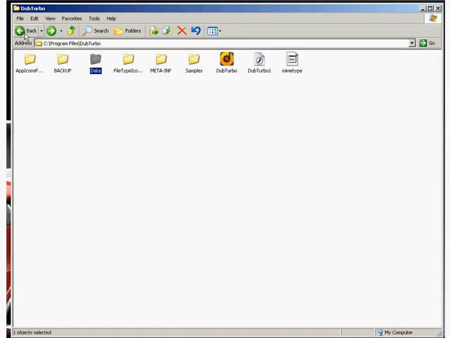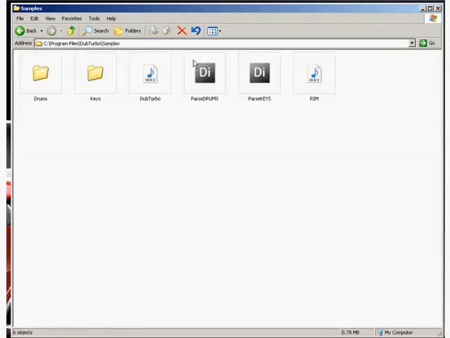Let's go back. Let's go back into the samples. If I start DubTurbo right now, that new file, the Neptunes file, will be there, but I don't want to do that just yet. Let's go back into samples.